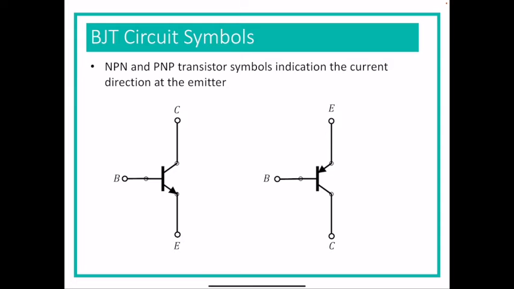As with the MOSFET, this is what the symbols for the NPN and PNP look like. The NPN has the arrow pointing out of the emitter, and the PNP has the arrow pointing in from the emitter into the device.